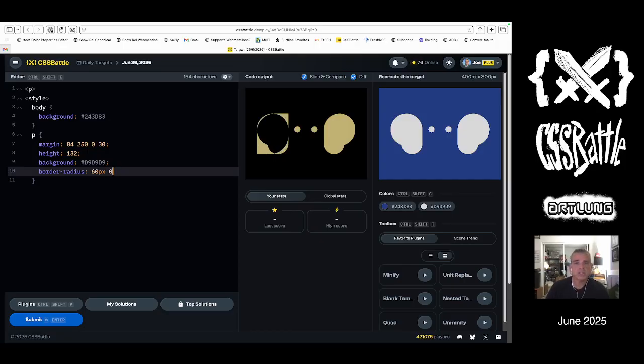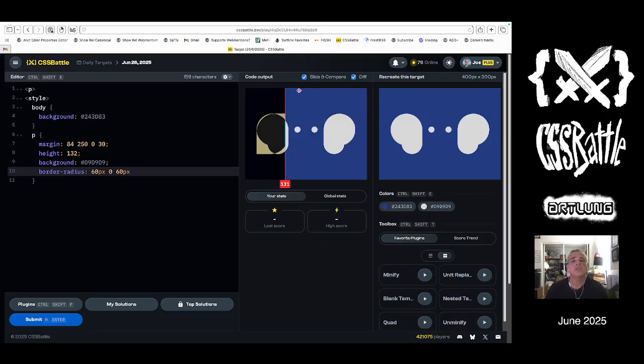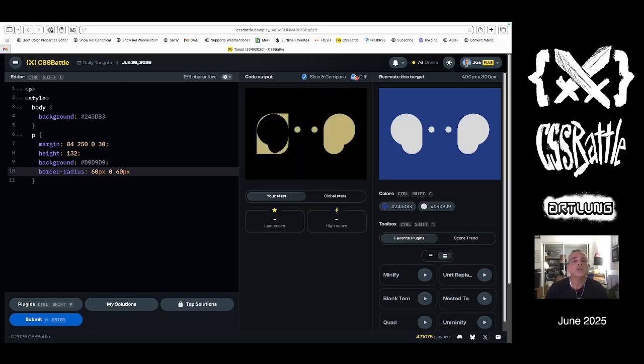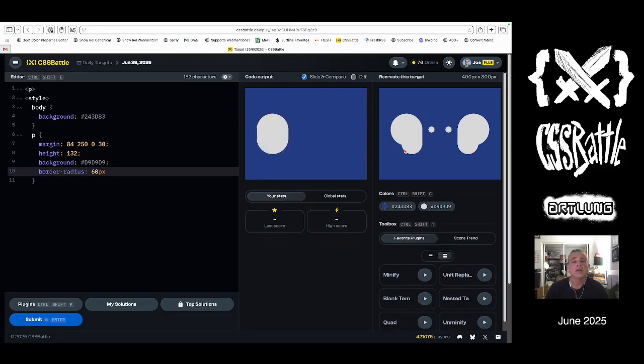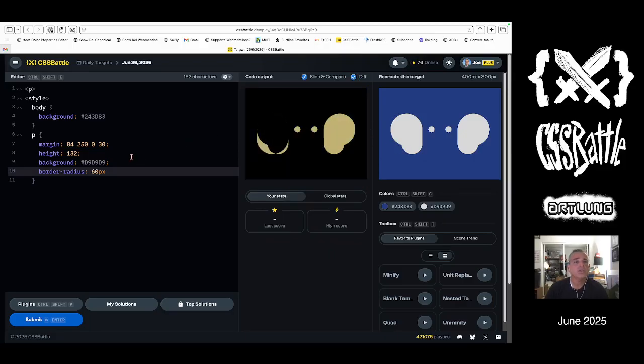How about 40, 0, 60, 0, 60 pixels? Oh, that's so interesting. Look at that shape. By doing just 60 pixels, we get the perfect circle, but that is not right. So let's see what 60, 60, 0, 0 does. Okay, so that's what I would expect it to be. 30 pixels, and 30, maybe 40. Okay, so that's what we got so far.